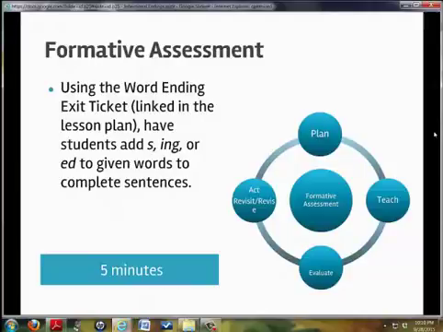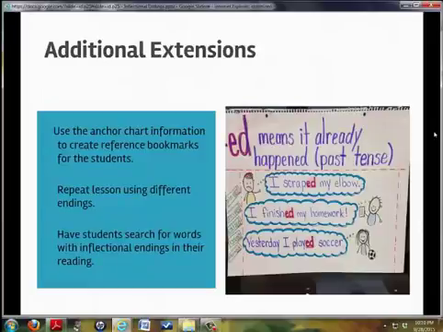For the formative assessment piece, use the word ending exit ticket, which is linked in the lesson plan. Have students add s, ing, or ed to given words to complete sentences that make sense. Additional extensions include using the anchor chart information to create reference bookmarks for the students, repeat the lesson using different endings or add more endings in, have students search for words with inflectional endings in their own reading.